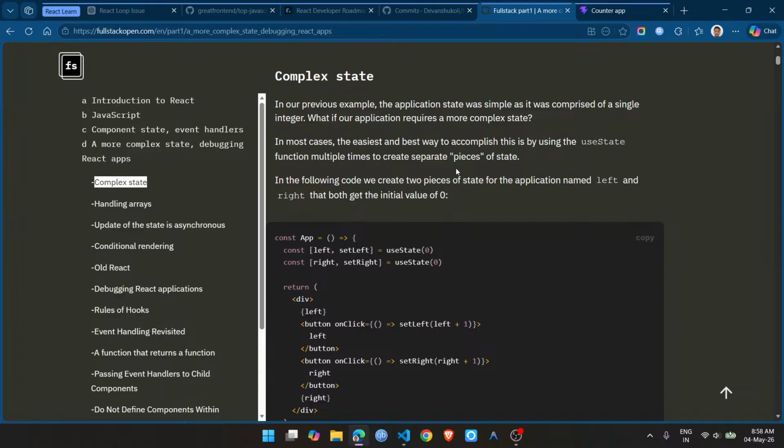Complex state. In our previous example, the application state was simple as it was comprised of a single integer. What if our application requires a more complex state? In most cases, the easiest and best way to accomplish this is by using the useState function multiple times to create separate pieces of state. I didn't understand. Let's read this through again.